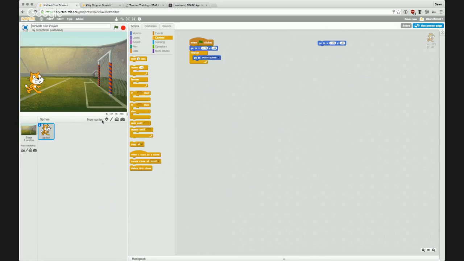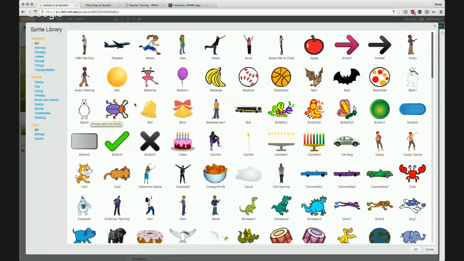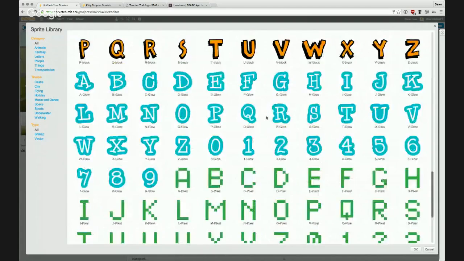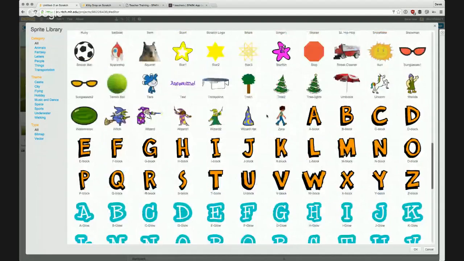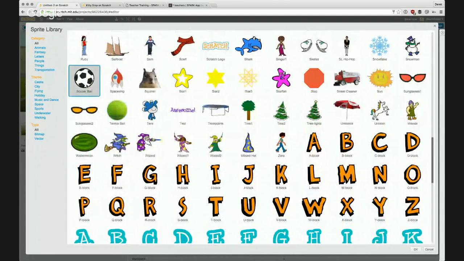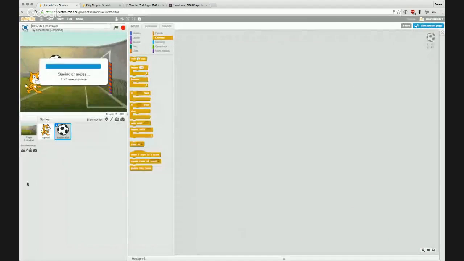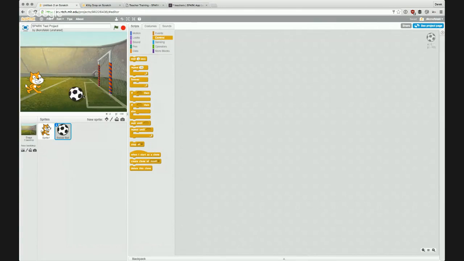So I'm going to take a new sprite. In this case, I'm going to load it from the Scratch library since this is one of the ones that Scratch already has included. We've got basketball, baseball. I'm sure there's a soccer ball here somewhere. There's a soccer ball. So I'm going to load in a soccer ball. And you'll notice now that I have two sprites on this panel. Same as before, I can click and drag this to move the ball around.